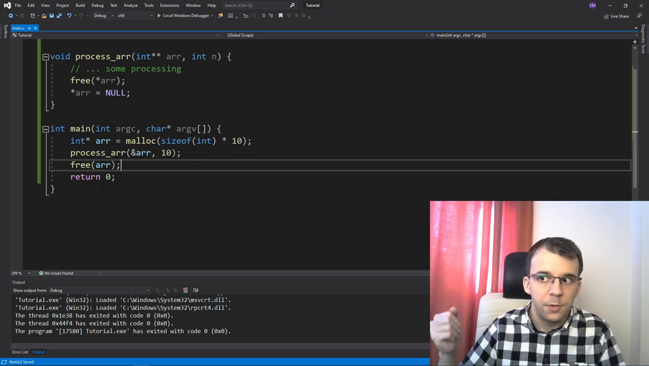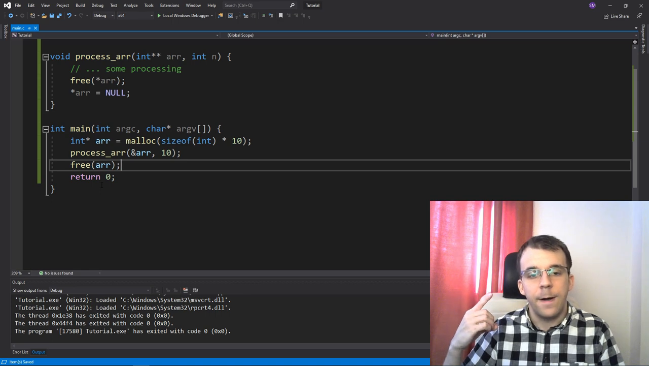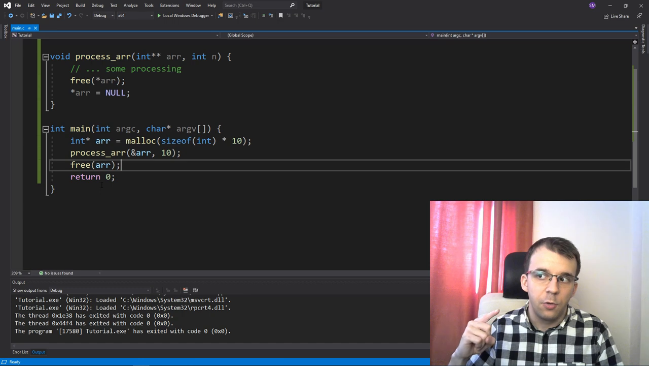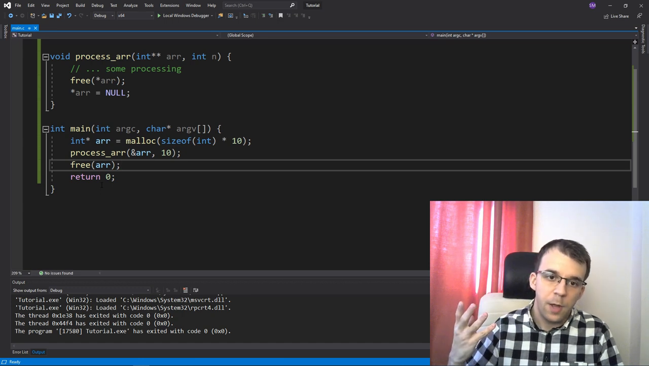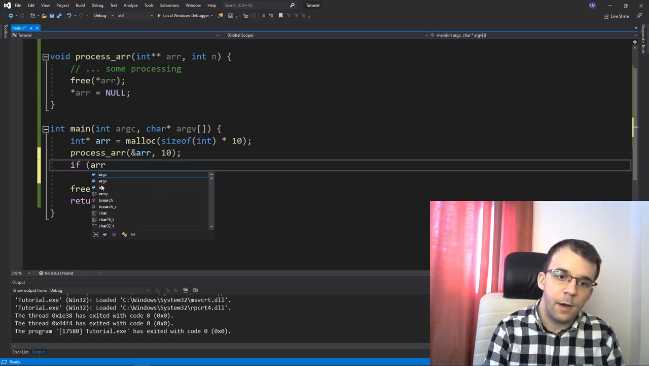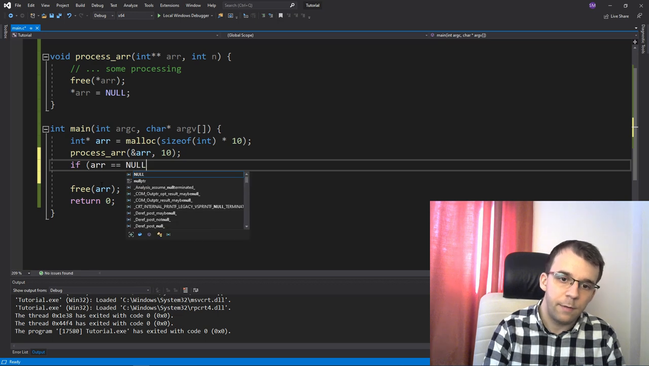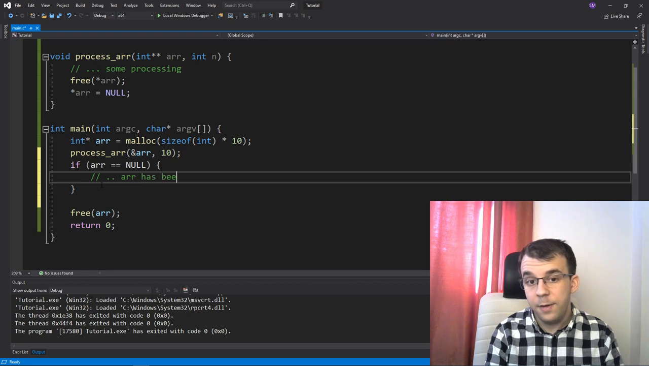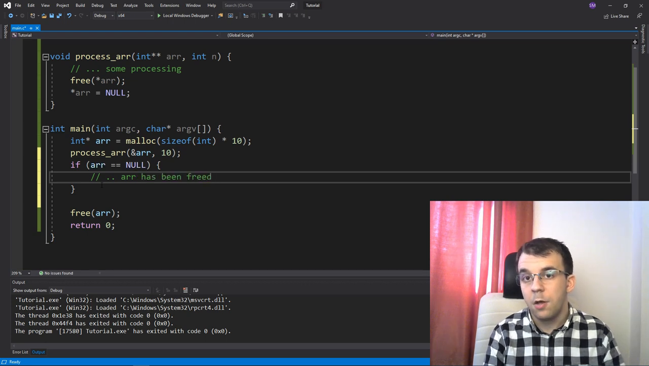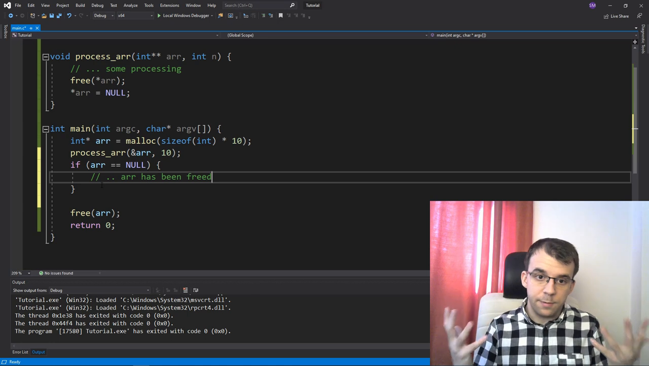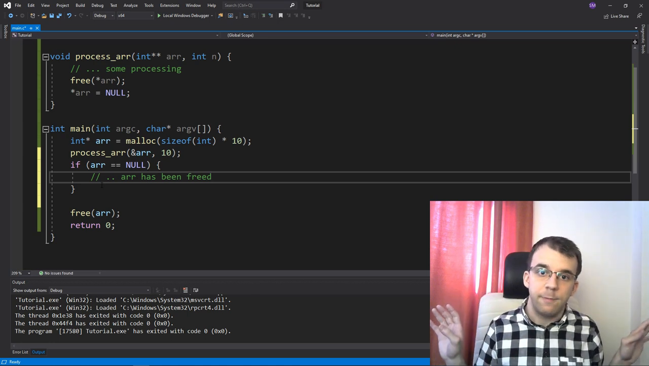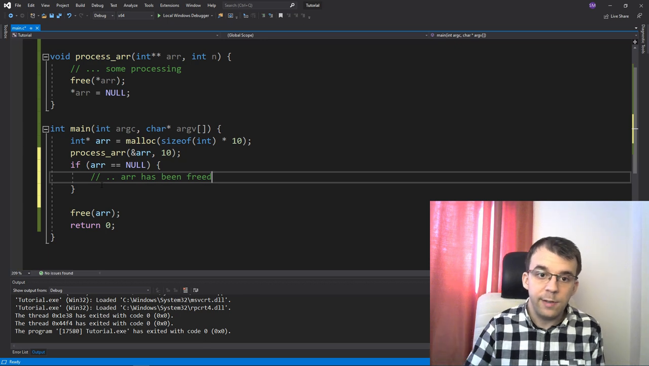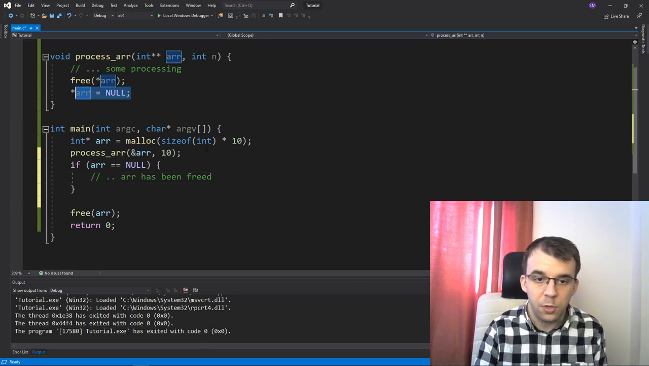Now this helps twofold because aside from letting you free it twice, it also tells you something very important about the pointer. What you can say is if array is null in here, well, that means that the array has been freed. Right, so now you can know that this pointer no longer points to anything valid, because it is null. And without this assignment, it's actually much more difficult.